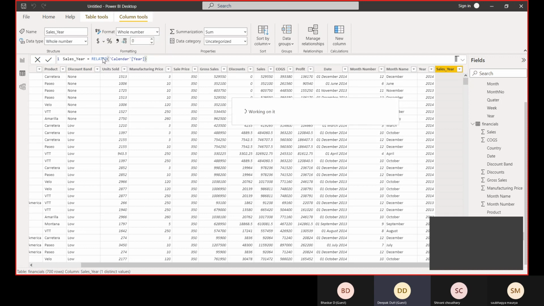Click over here. Now you can see you will get the year. You need not create, first of all, we should not be creating the calculated columns, except when we need them. We should always be creating a calculated measure. I'll let you know why later on. So you can see, this is the power of the related function.